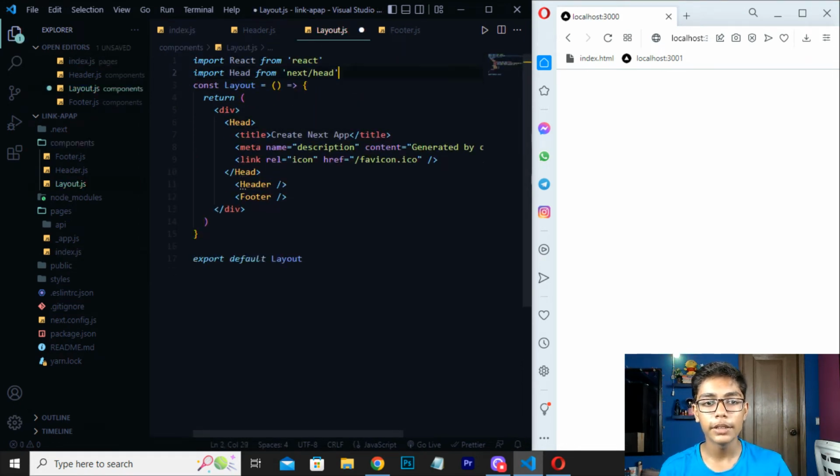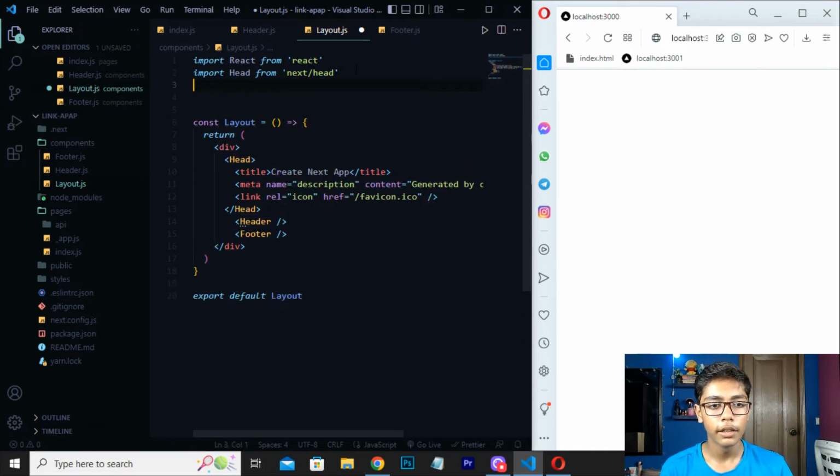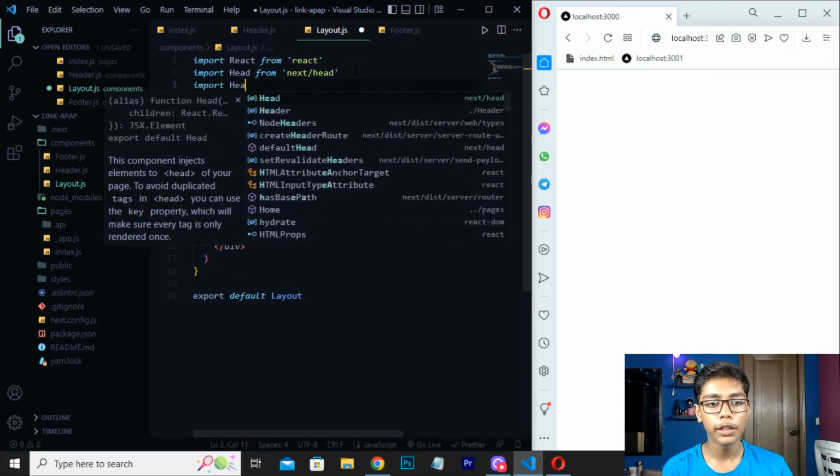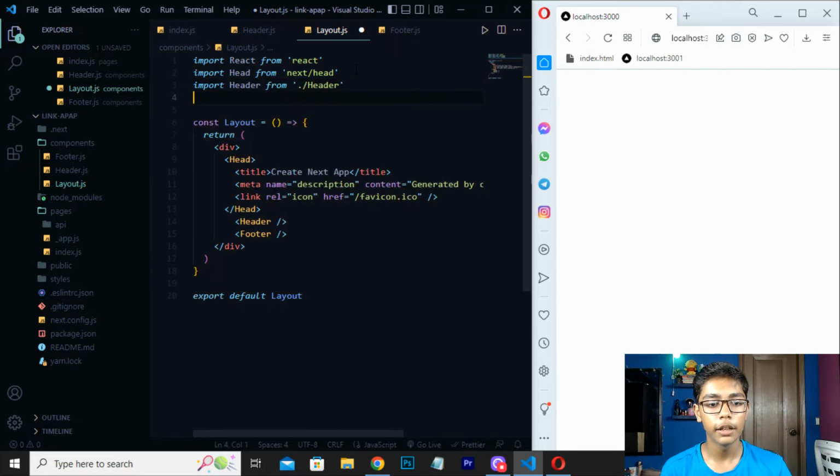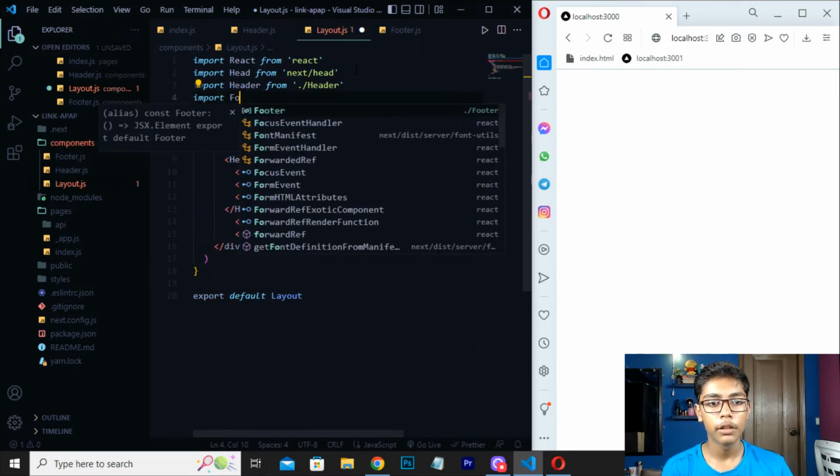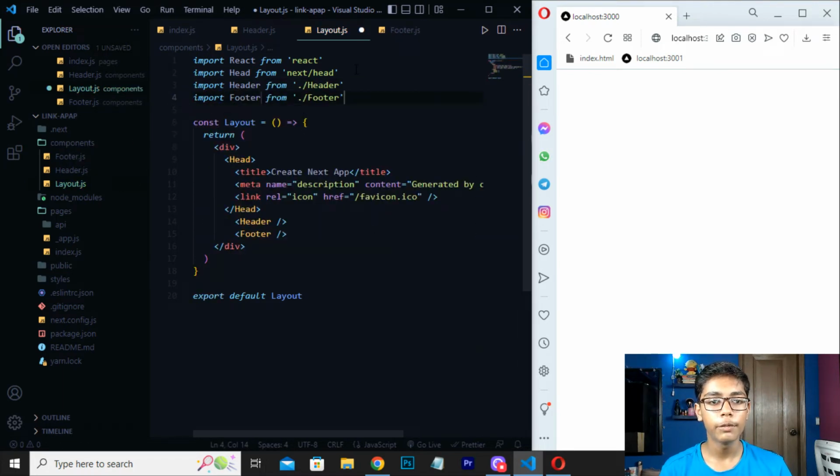Now when you paste this, you have to just press enter. Then I'll be importing the header here, import header, then import footer. Now when you have done all these things, save this file here, and now you can see we are getting all the things like we want.